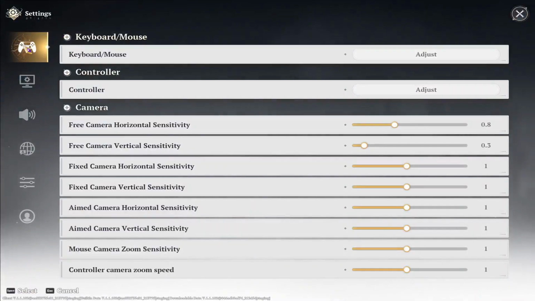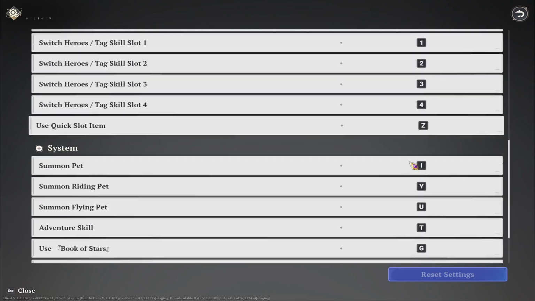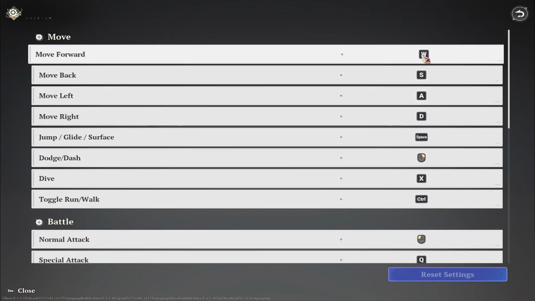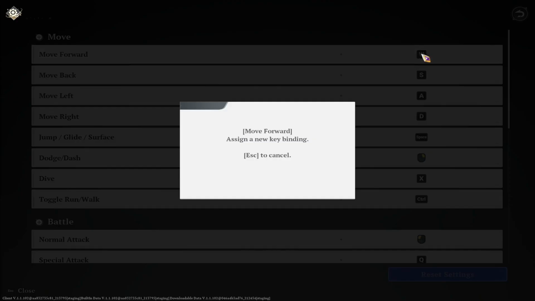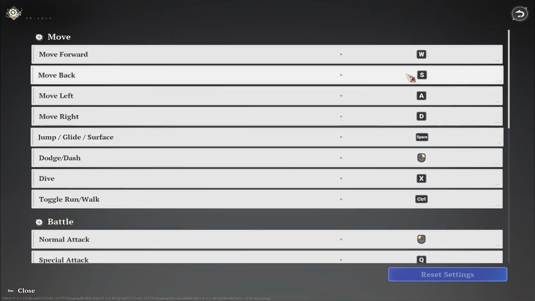From the Settings window, within the Control tab, you can now adjust your controller or your keyboard and mouse. Click on the Adjust button for either one of these based on which controller you are using, and now you will see all of the buttons that have been mapped. If you wish to change any of these buttons, go ahead and click on the button that you wish to change, and once you are prompted to enter your new key, just go ahead and press it. This will now set your new key that you have pressed for that action.